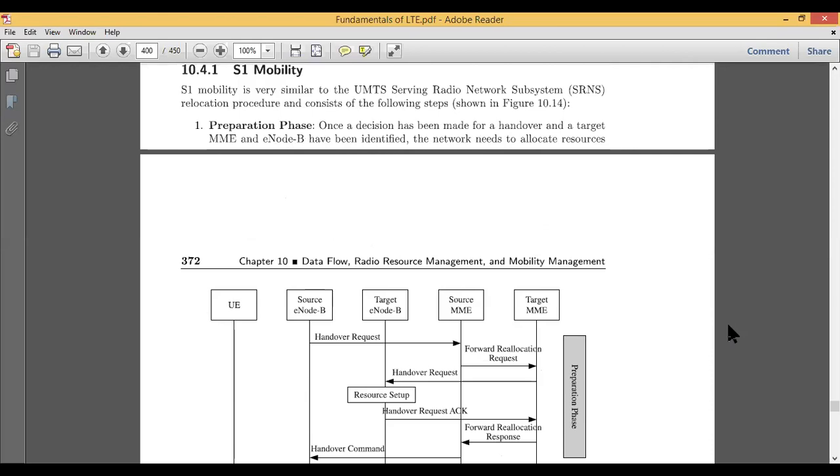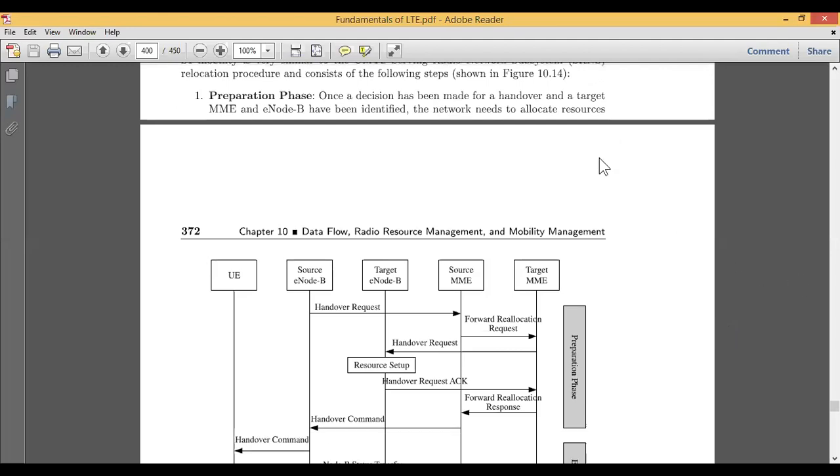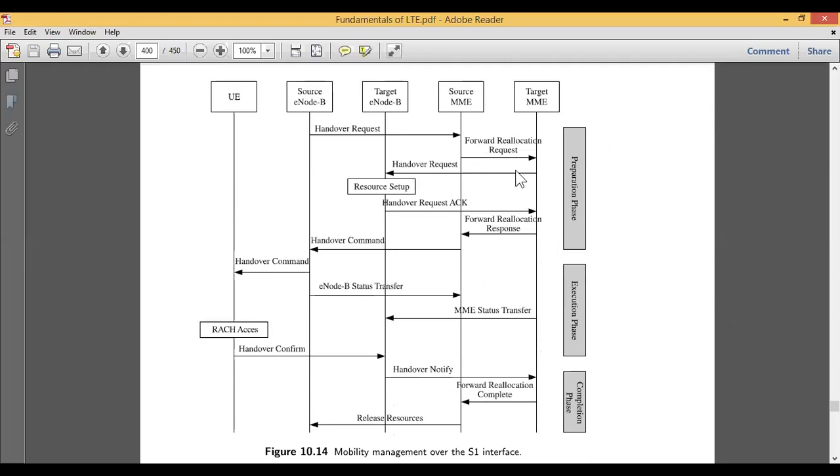So based on the decision you have made, the network will allocate the resources. For example, if there are two particular numbers, one number belongs to, for example, Vodafone, and the other belongs to, for example, Airtel. So Airtel will have its own resource allocations, and the Vodafone network has its own resource allocations. So based on the decision made by the user, or made by the network, about which network you want to choose, once everything is done, only then are the resources allocated. That is what is done in the preparation phase.